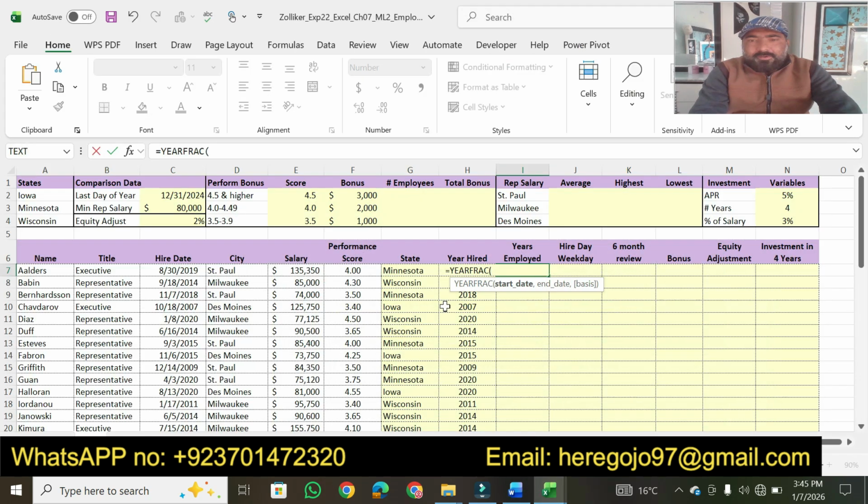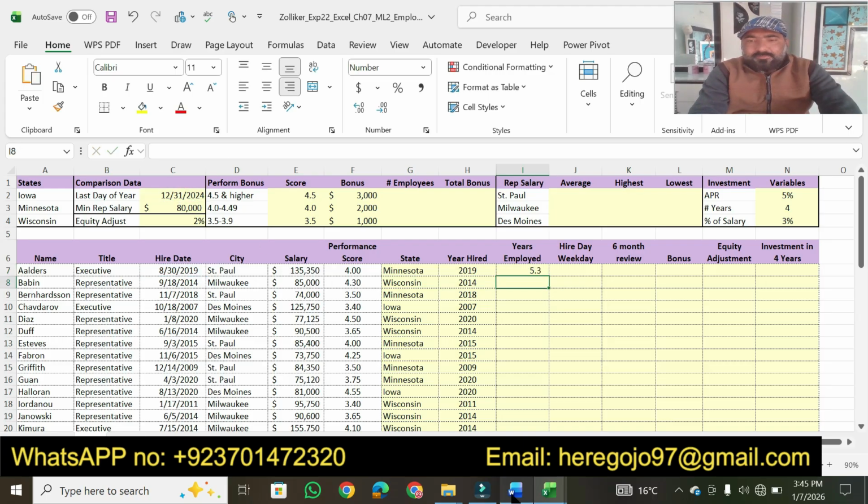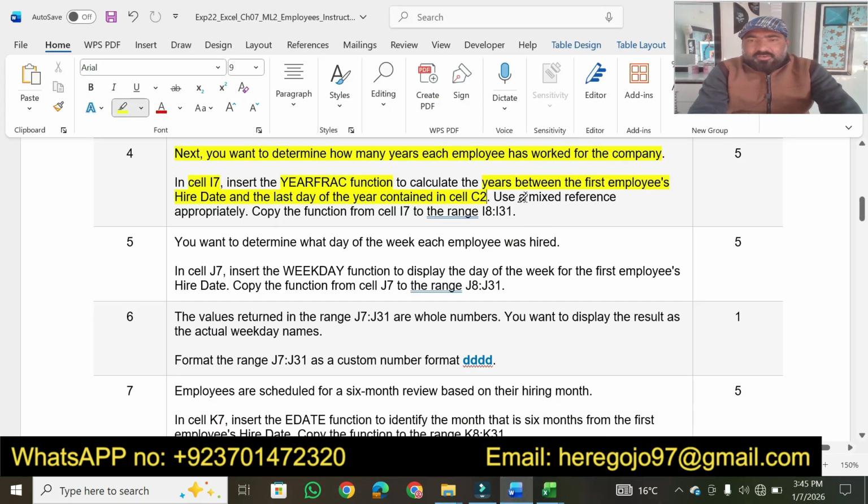Where is the hire date? Hire date is there. Then C2 here, and we have to make that absolute. Then close parentheses and press enter, and we get the result. Then use a mixed reference. Yes, we have done. Copy the formula to I31.